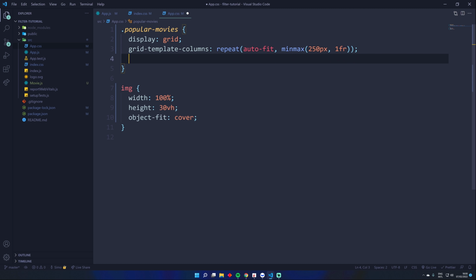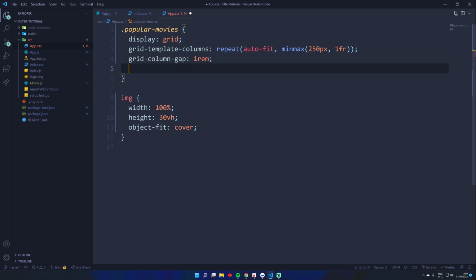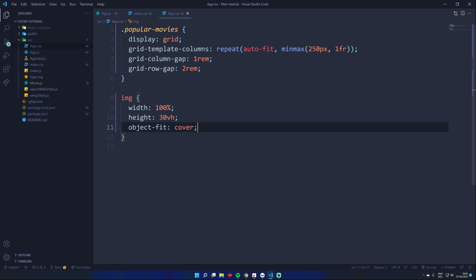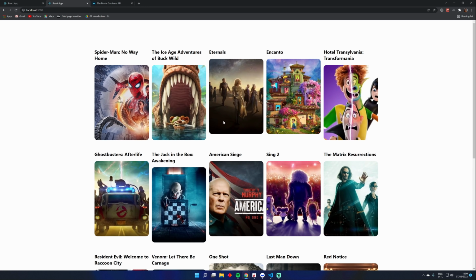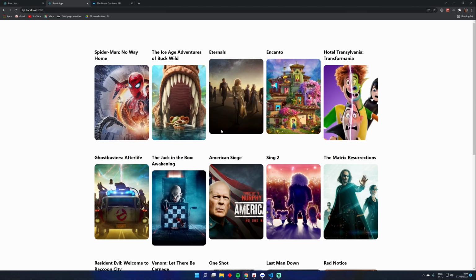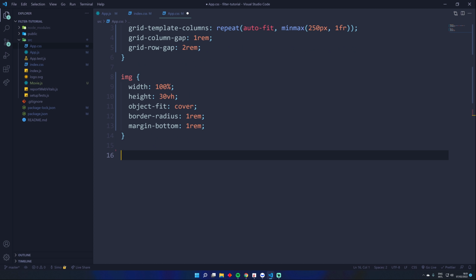And up here, I'm actually gonna add a grid column gap of 1 rem and grid row gap of 2 rem. And hit save. Okay, so column gap is this space here, row gap is this one here. Yay, that looks good. I'm gonna add a border radius of 1 rem to give it that nice fancy look to it. So that looks quite good. And also a margin bottom of 1 rem to give a little bit more space. Perfect. So that's that. That's all we need there.